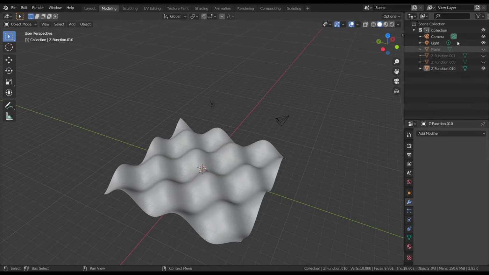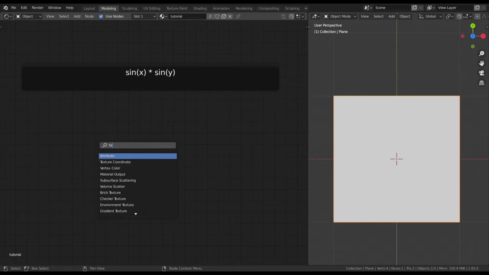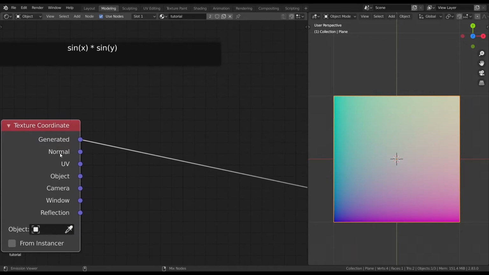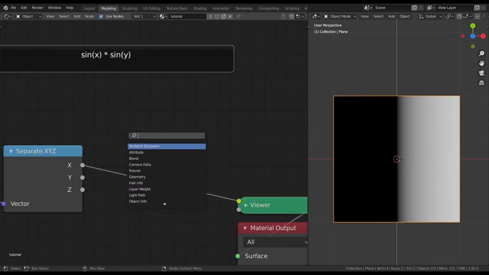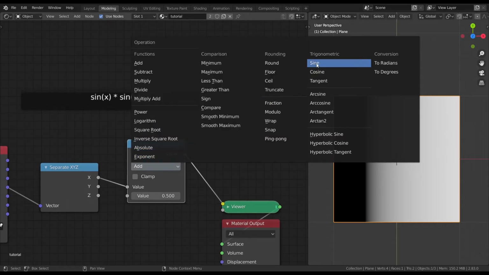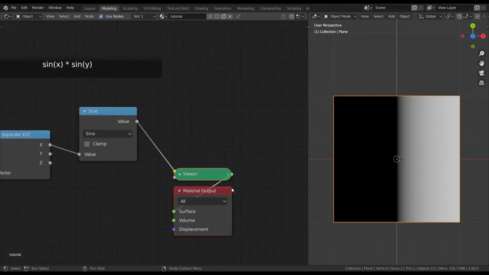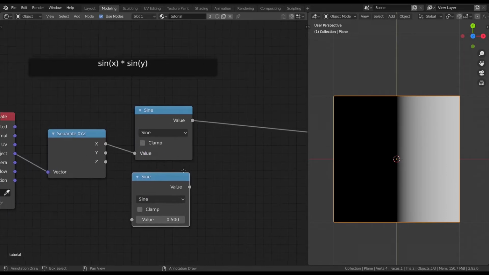So let's get started. Let's create sin x into sin y in Blender. For that, first I'll add a texture coordinate node and change it to the object coordinate system. Now I'll add a separate XYZ node and a math node. A math node is for computing the sine function. Now connect x to the sine. Now we have computed sin x. Duplicate the math node and connect y to the socket. Now we have sin y.